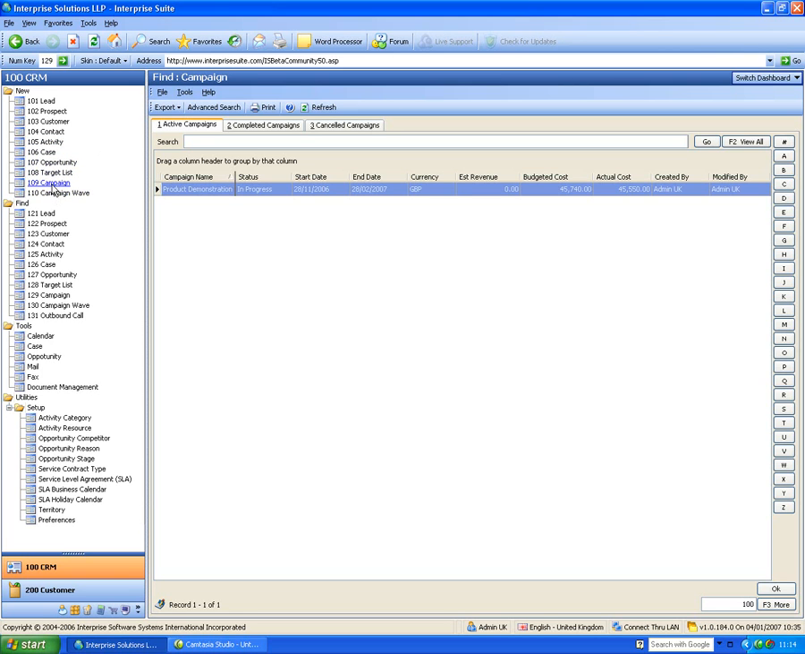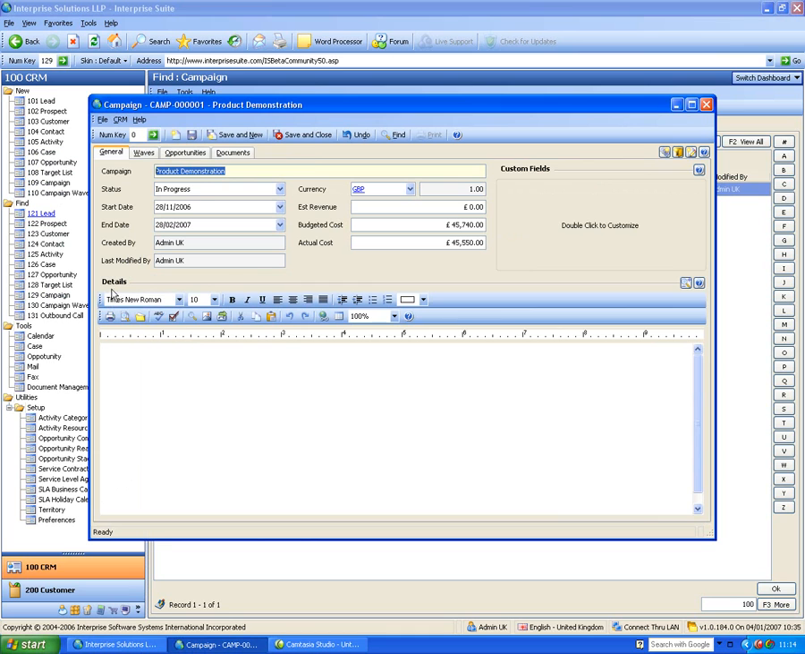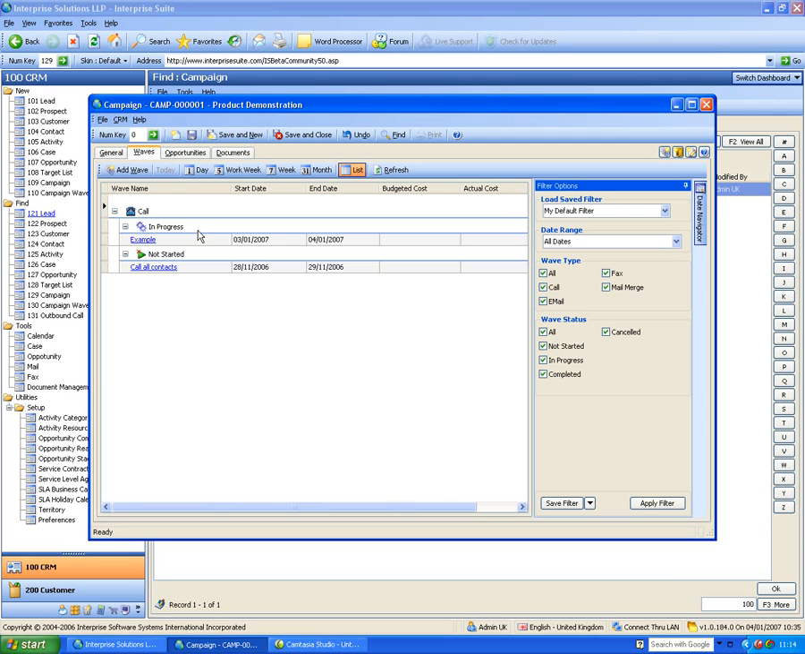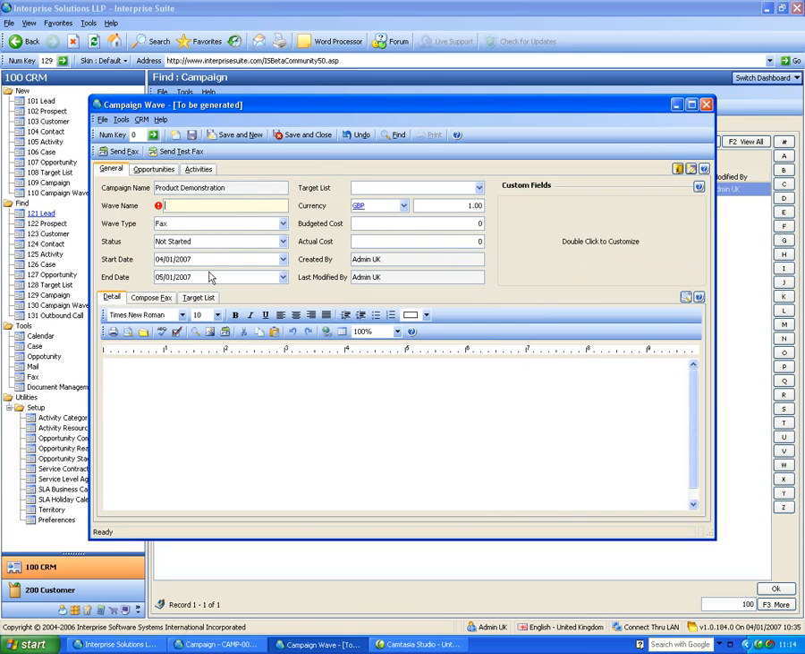Okay, so let's look at this particular campaign. The campaign is the umbrella. We have an in progress status, a start date and an end date. We have waves that are linked to it. We also have opportunities, activities, and documents linked to it. If I look at waves, you can see I've already got a couple of waves set up, like the two call ones. But let's add a wave so you can see what kind of things go on here.